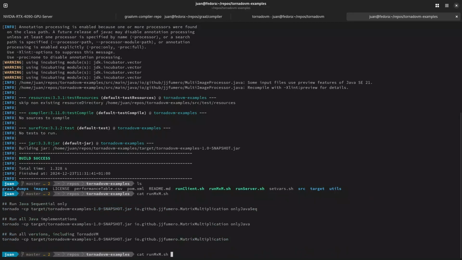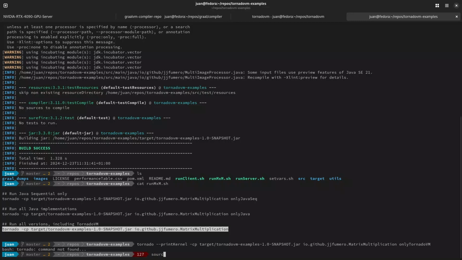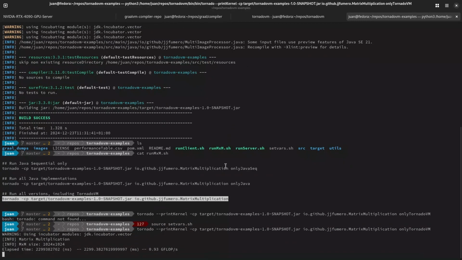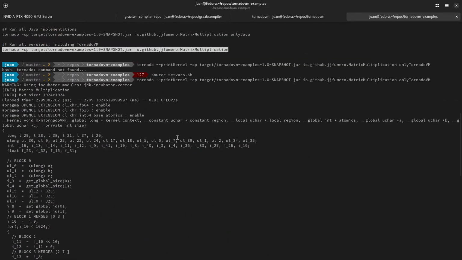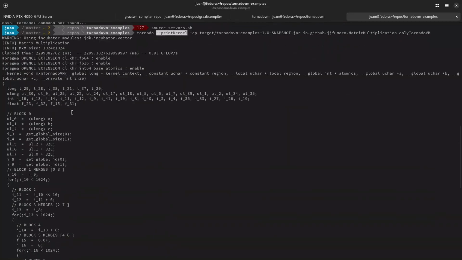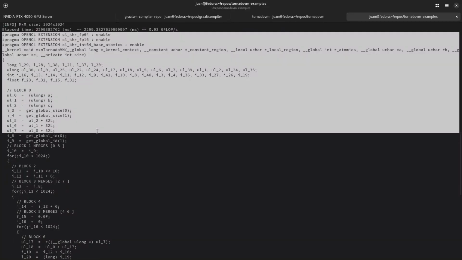Let's run our program using TornadoVM only. There is an option I haven't documented, it's only for TornadoVM, just to analyze. And we're going to use this option from Tornado called print kernel. We need the environment set up, there we go. This option will print the kernel that the TornadoVM compiler generates. So let's focus on the kernel. This should be the equivalent of our manually written OpenCL kernel.